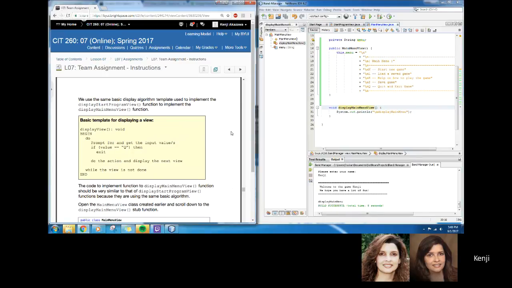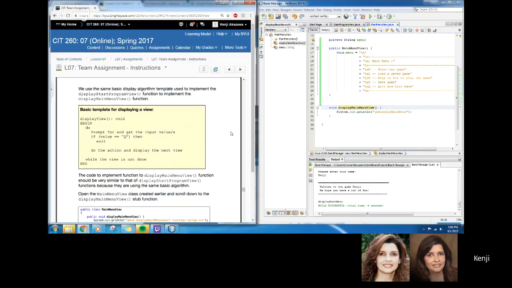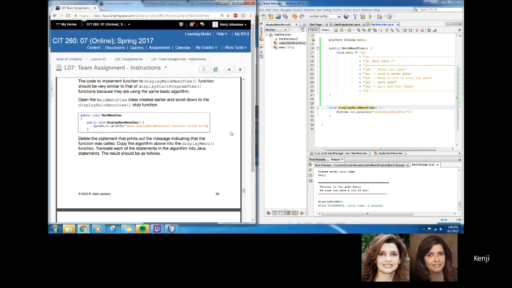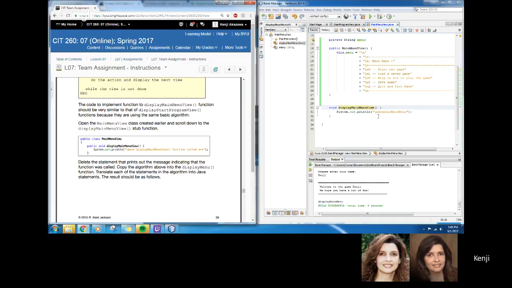So I'm down on the bottom of 39. Open the main menu view class created earlier and scroll down to the display main menu view. That's what we're on. Delete the statements that print out the message indicating that the function was called. Is that the right one? Yeah, the system out. Delete that system out. Oh yeah, because: copy the algorithm above, here we go, into the display menu function.